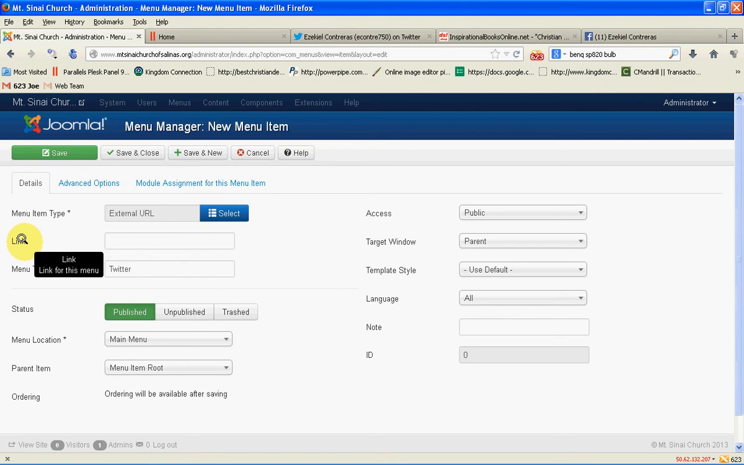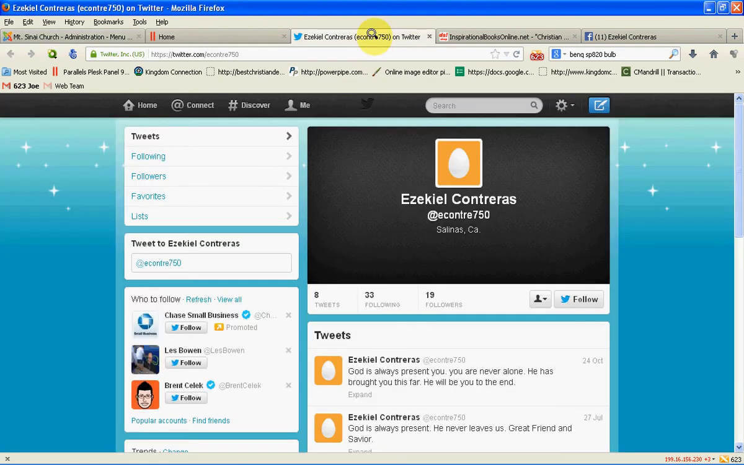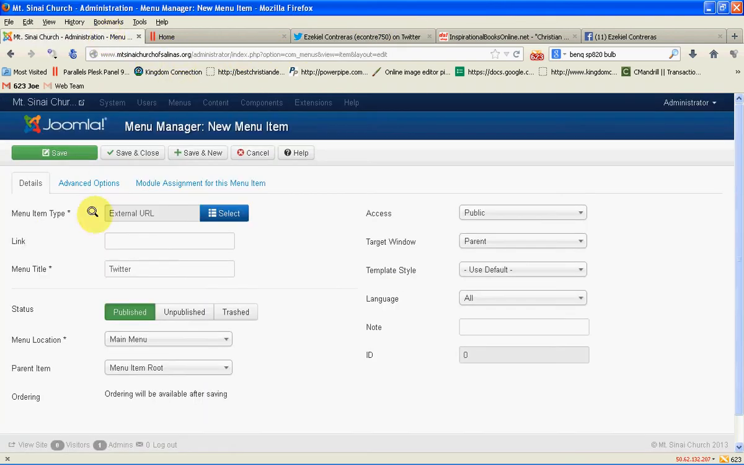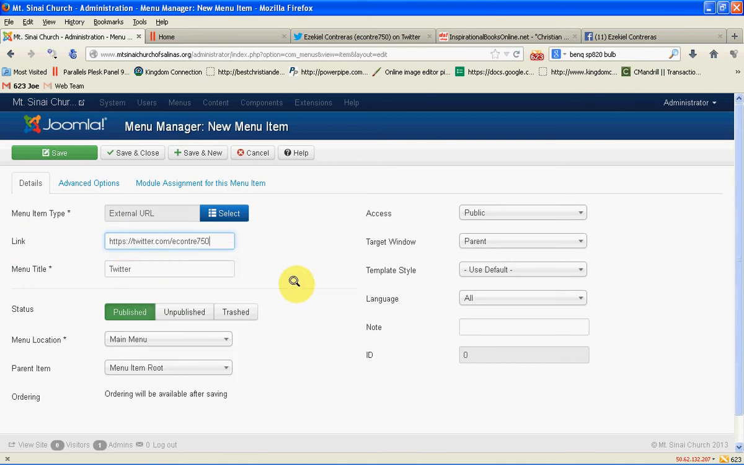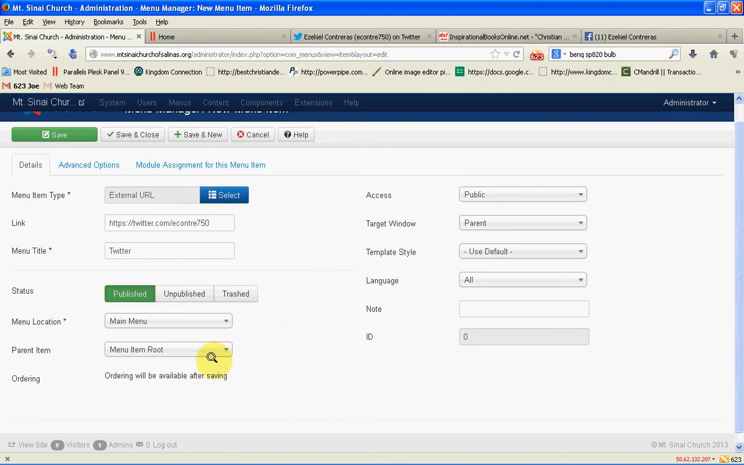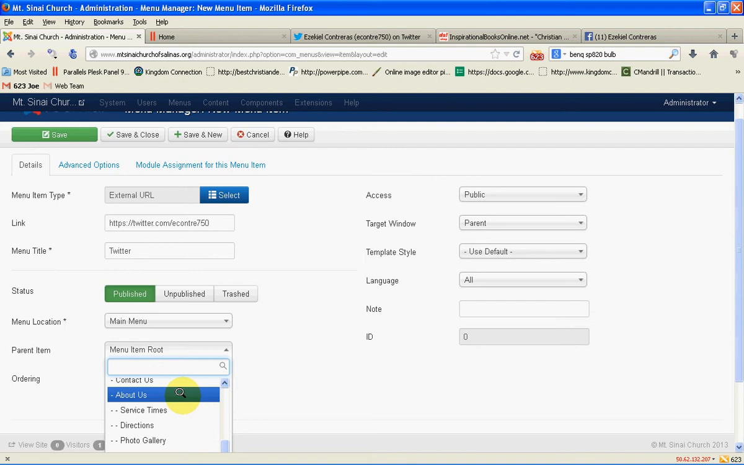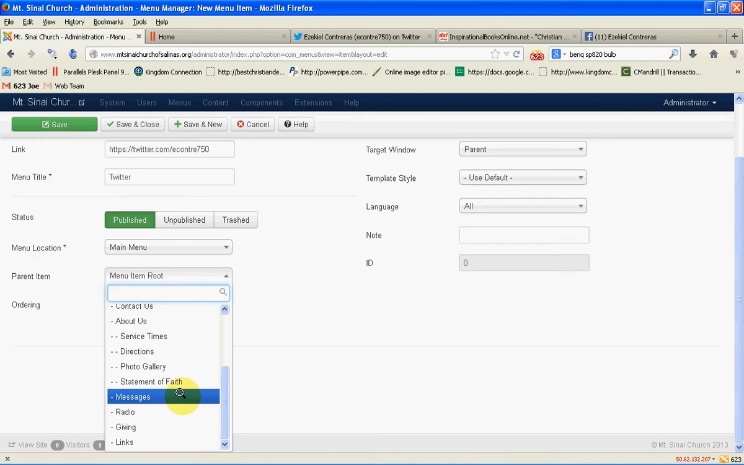Two more things that we want to do. We want to go to the parent item, and instead of menu item root, we want to scroll down, and it will be on links. The parent item will be links. So I just clicked here and scrolled down to links.